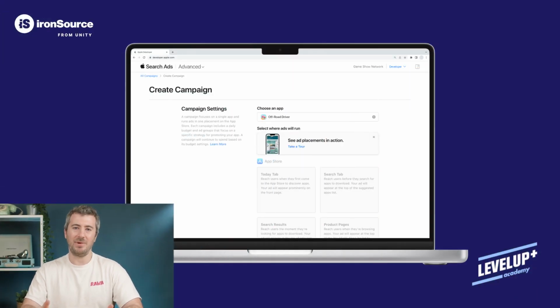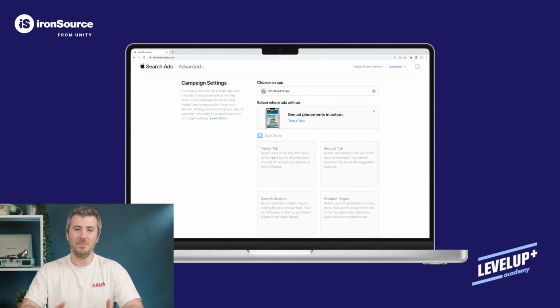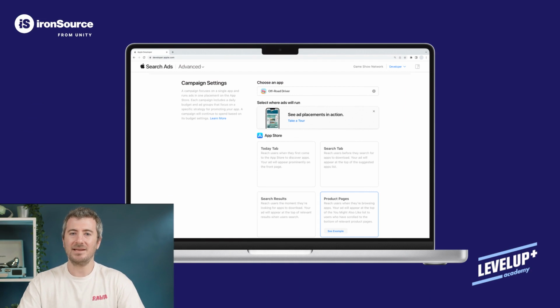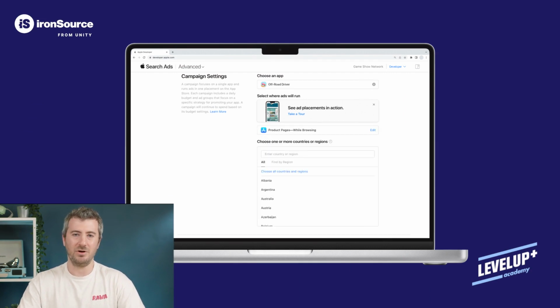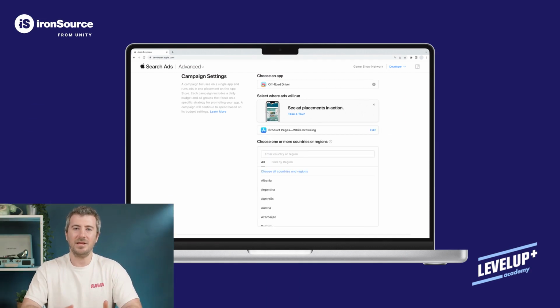When you log into your Apple Search Ads account, first tap Create Campaign, and you'll see all 4 of the available placements. Then choose Product Pages. Once you do, you'll be asked to select the countries and regions where you want to run your campaign. Then you'll need to fill out your billing information. And if you scroll down, you get here.